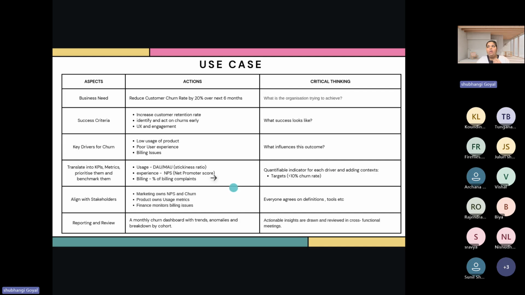Now, once you build this, a lot of times different people use different definitions for the same metric, which is again a problem. So make sure you know which team owns which metric. For example, in this case, let's say marketing owns NPS and churn, the product team owns usage metrics, and the third, let's say the finance team, owns billing issues. So make sure the definition, the calculation, the formula that you have written is the same across the board for different teams. And once you have done that, we start building a dashboard after that.